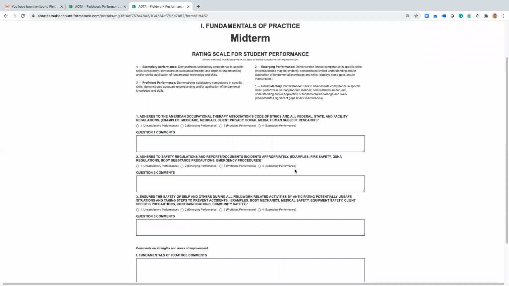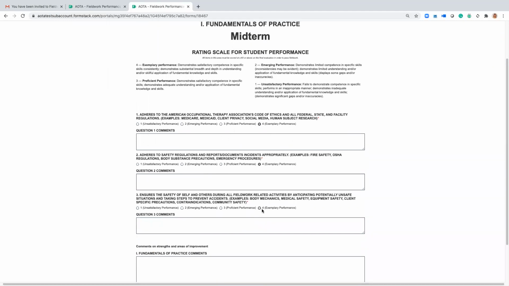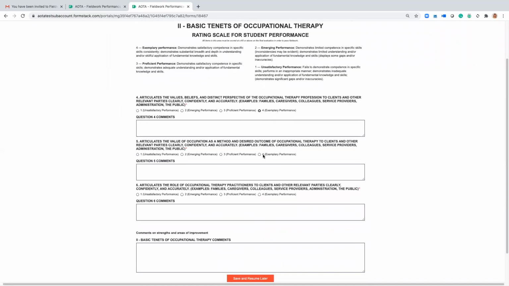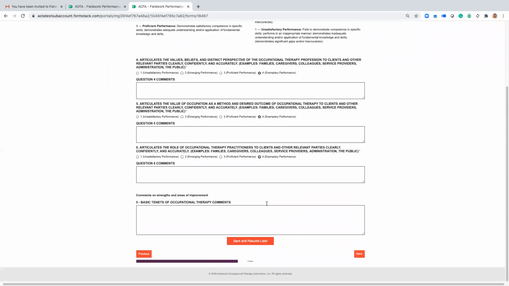Choose Next. For the sake of this example, I'm just going to give the student all fours, so exemplary performance. And as you can see, you have optional comment fields if you'd like to make additional comments.